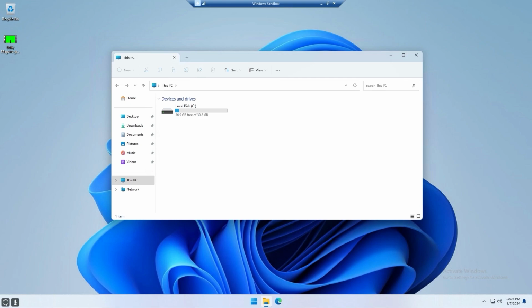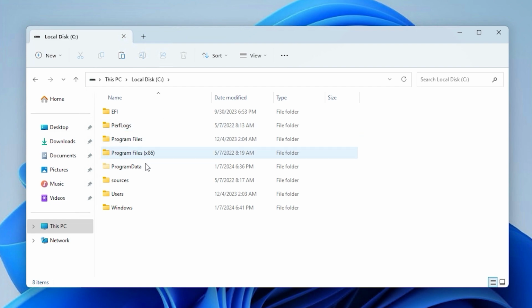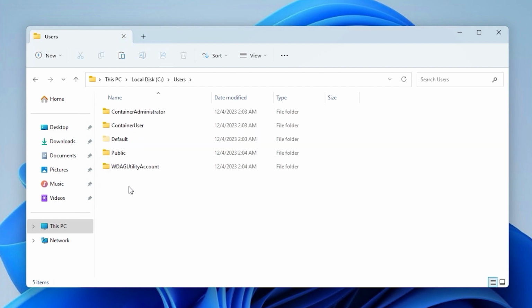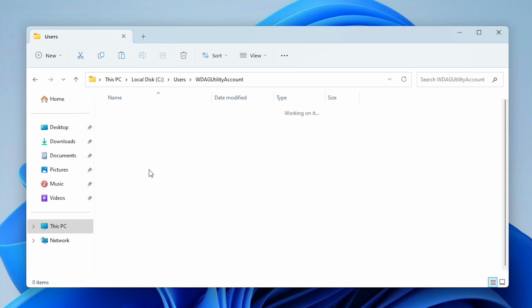To disable the Recent Files section in the new media player, go to Local Disk C, go to the Users folder, open up the folder with your username, and go to the op.data folder.